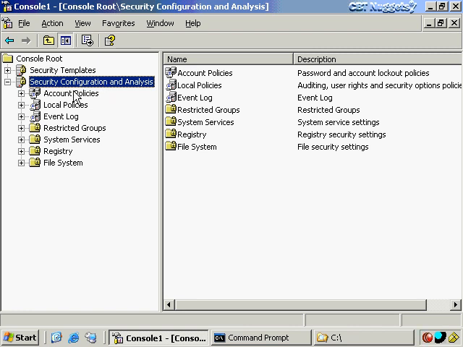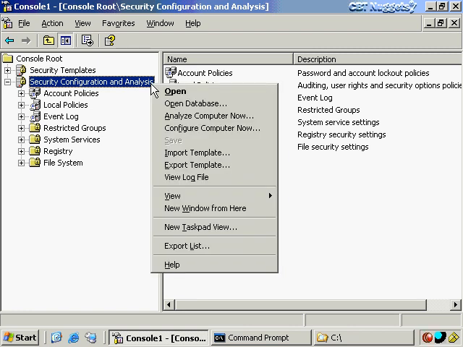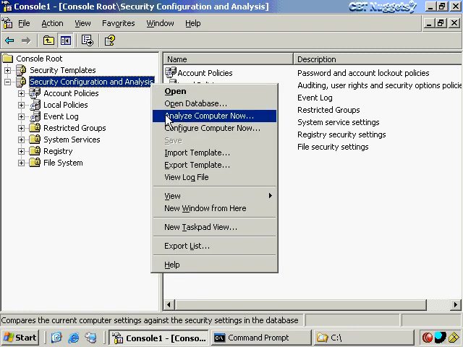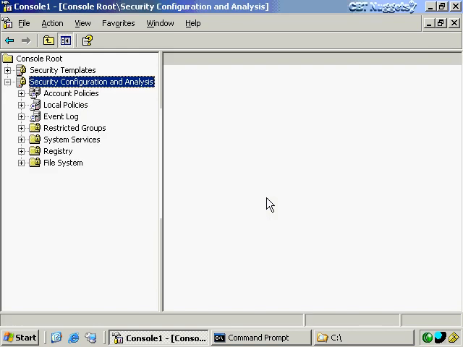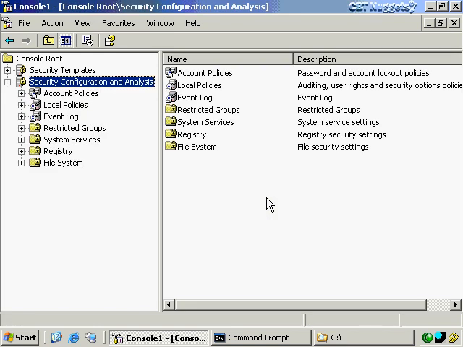Now, notice that it still has not actually applied the changes, even though I've run the rollback command. That's just created my backup file, my oops.inf file. If I analyze the computer again using the same settings here, we'll see that still for my account policies, my password stuff still has not changed.